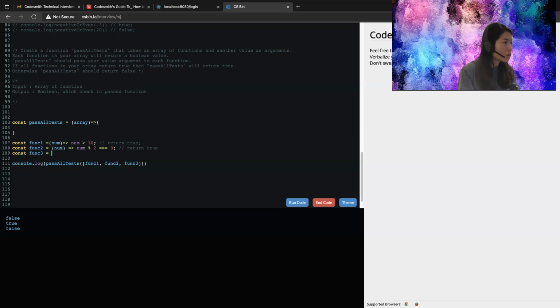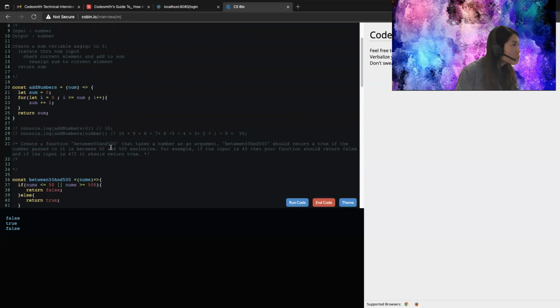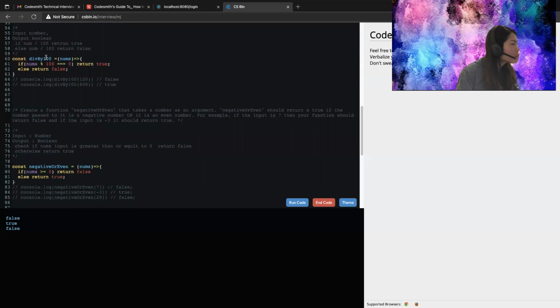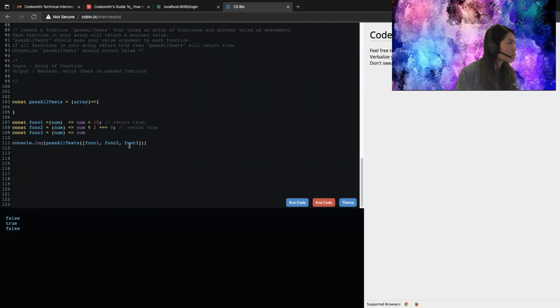Func3, I'm going to do accept num. I think I can check if num is... I think what I'm using here, I can use the first function, right? Check between. I think I should use the divide by one function callback here, not need to create a new one, okay?